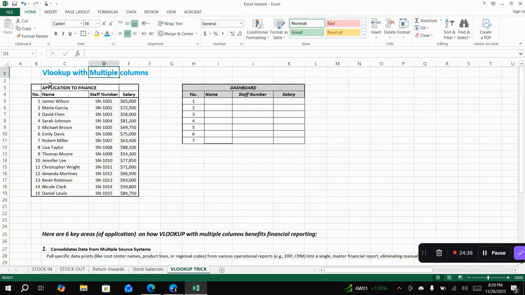If you have this kind of data structure, here we are going to have the dashboard where we are going to have a summary, and we are going to use VLOOKUP to auto find staff number and salary per employee. So we got the name of the employees, and here is how we are going to start.